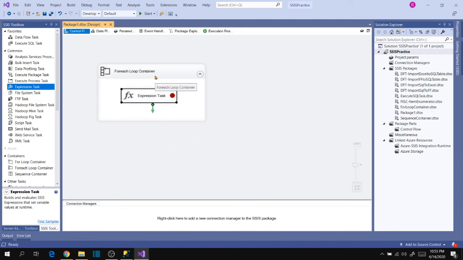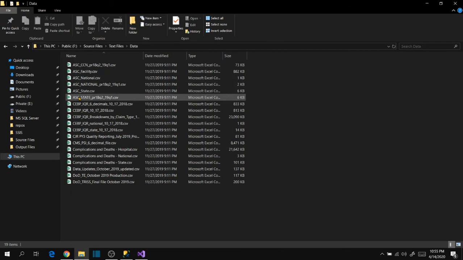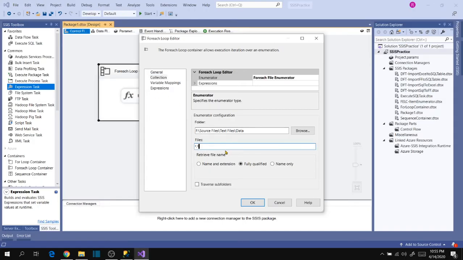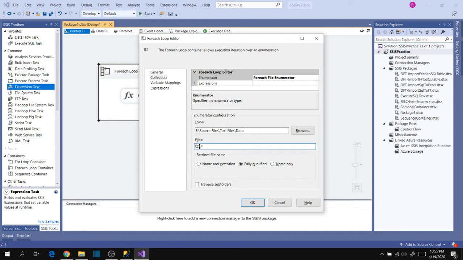Now let's go to the Foreach Loop Container again and make some changes in the enumerator configuration. Let's say I don't want to loop all the files. I want to loop only ASC prefixed files, for many reasons. When we want to load ASC related files into one table and CEPP related files into another table, we want to differentiate these files, right? So in the first iteration, I want to loop only ASC prefixed files. Let's see how to restrict those files in the iteration. Let's add ASC star dot star, so it considers only ASC prefixed files from this folder.